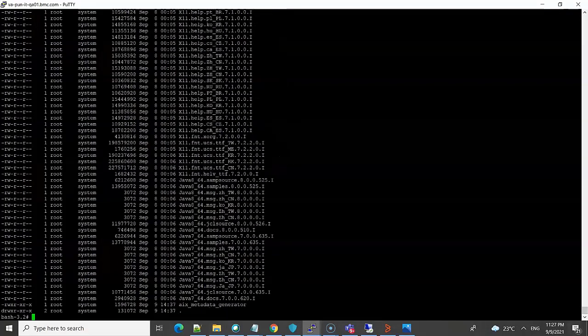Now you can just ignore this AIX_metadata_generator file here, because it's created because I ran a patch catalog update using the base file set. So it gets created after you run the catalog update job. Once you run the BFF create command, this file will not get created. It is only created once you run the catalog update job.